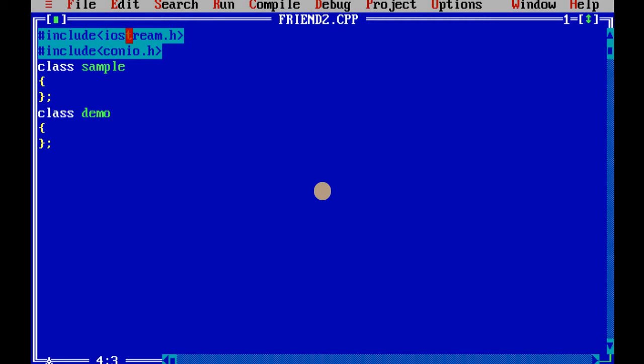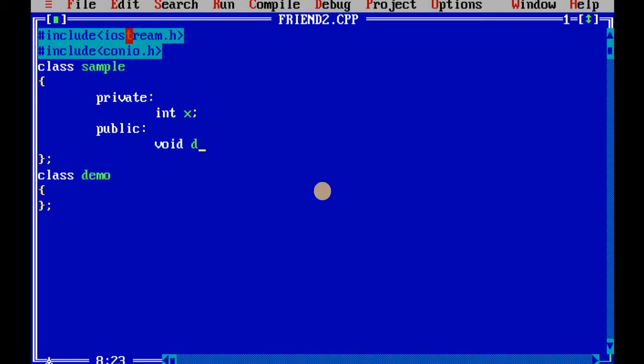So inside sample class, let's say we have one private variable int x, and in public we have one void display function which displays the value of x, like this.